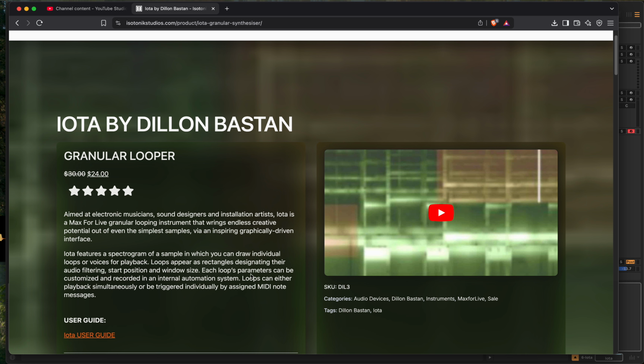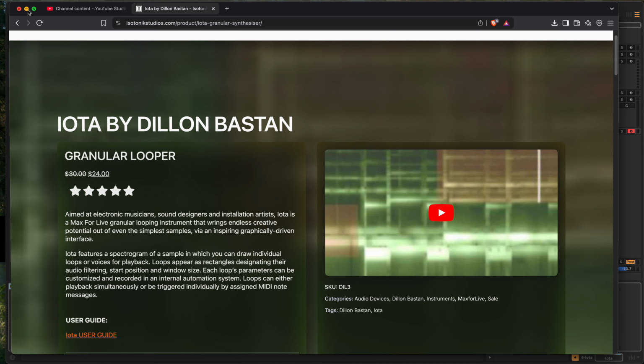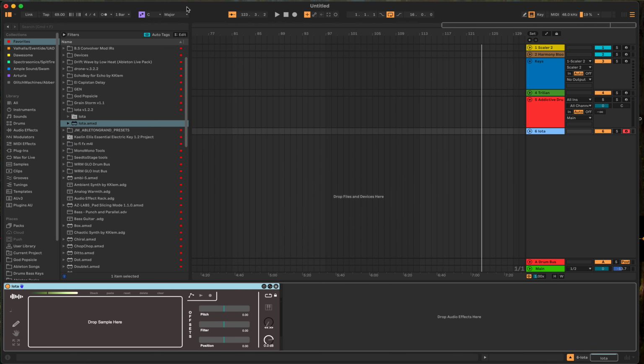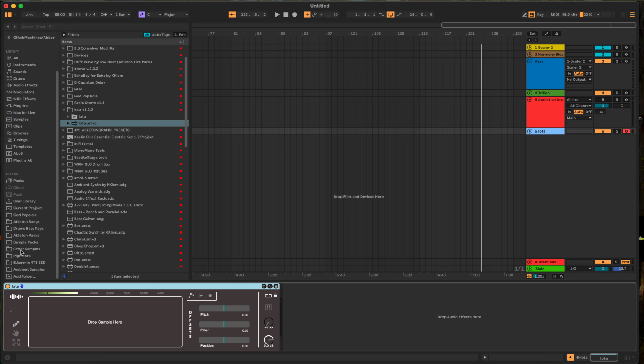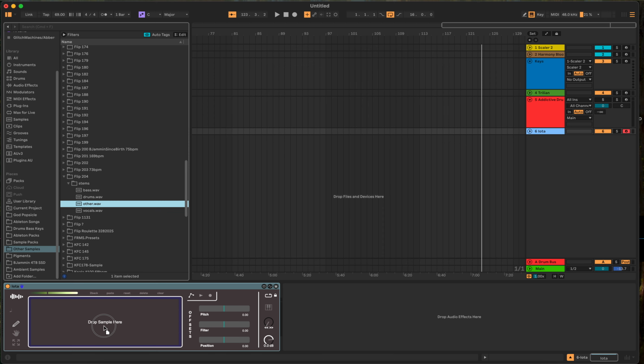I'll show you. It reminds me of that iOS app, Borderlands. Kind of like Borderlands, but for Ableton. So if you don't have Ableton, obviously this won't work, but I just want to show it to you. I'm going to grab a sample real quick and drop it in here.